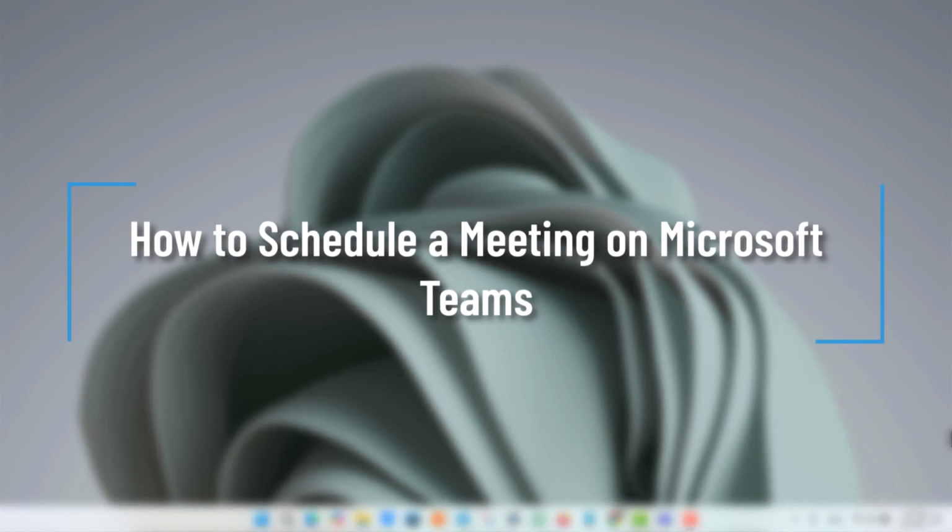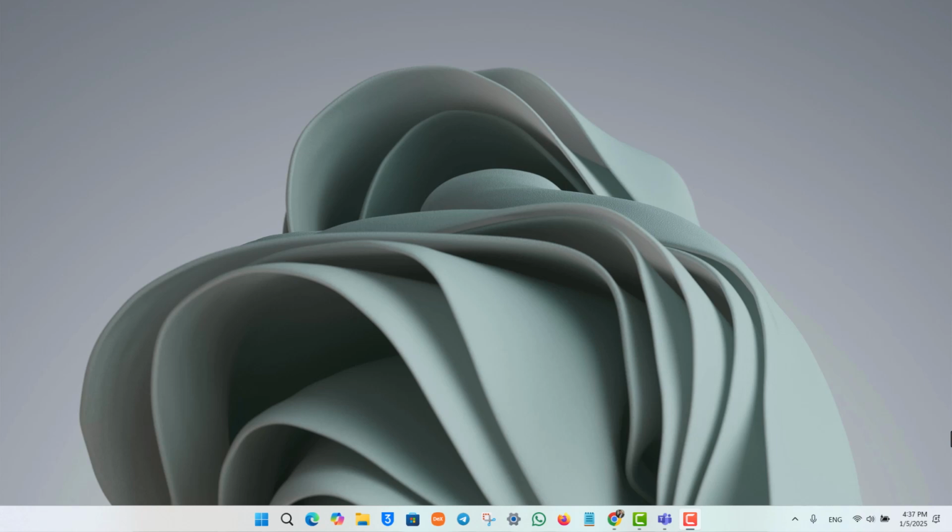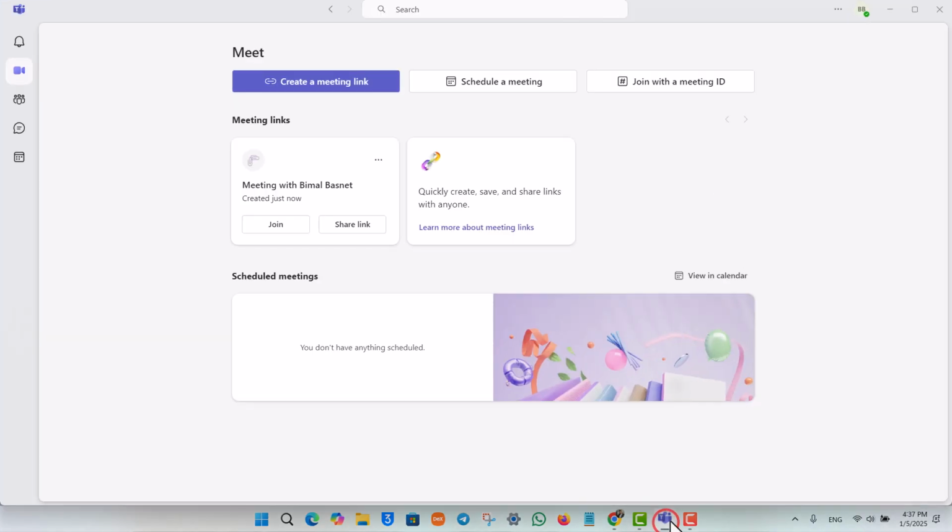How to schedule a meeting on Microsoft Teams. If you'd like to schedule a meeting on Microsoft Teams, it is actually very simple to do. First of all, make sure to launch the Microsoft Teams application, and just go to the Meet icon on the left hand side.